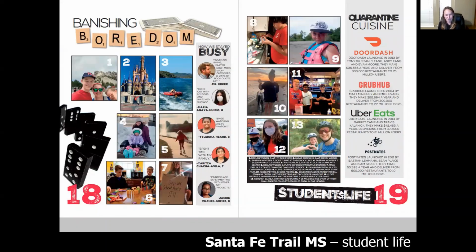This is one of their student life pages. It talked about banishing boredom. I thought the headline package was super cute with the Scrabble tiles and the cards and then the dominoes on the left-hand side. It has all the different things that people did to keep them busy. And then on the right-hand side, it has all the food delivery services. So these are the graphics. I mean, these places may not be around forever, so it's kind of neat to see those graphics in here because people will remember when they look back years from now.